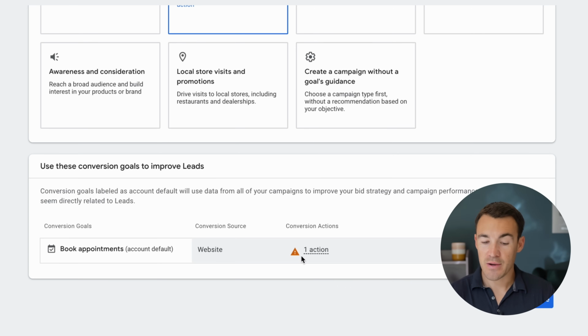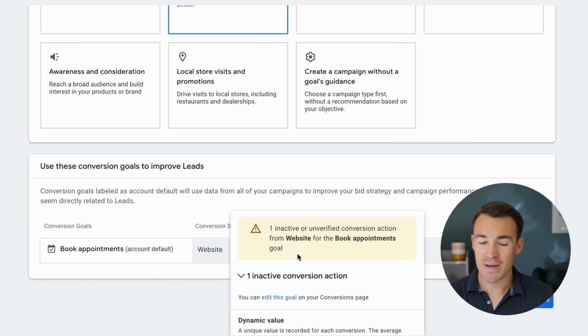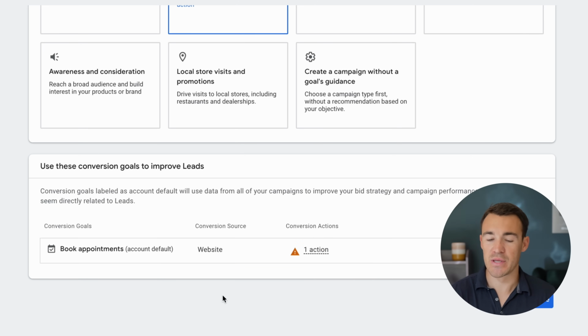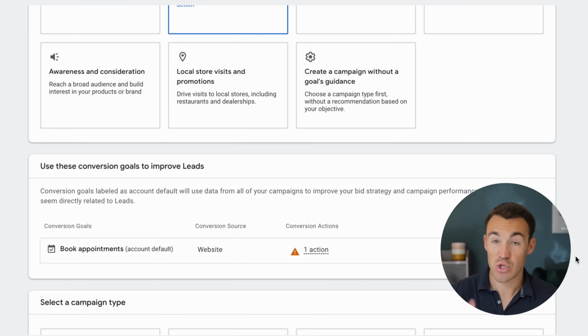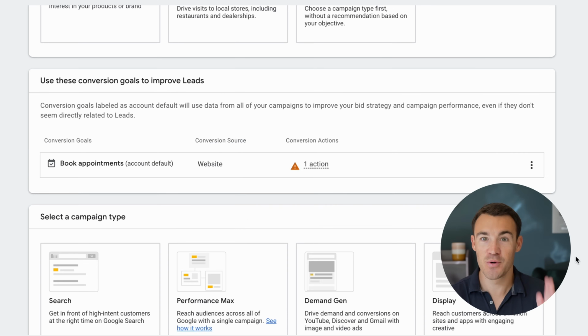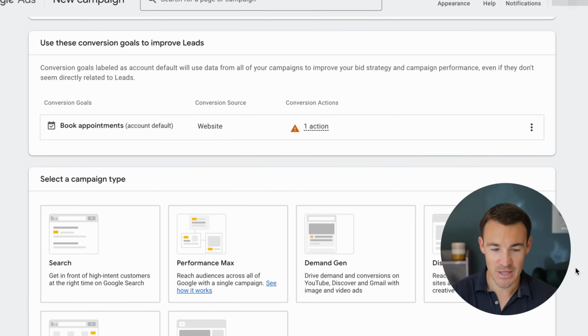Now on ours, we've got a little warning pop up. You can see that it says one inactive conversion action. That's just because I used a dummy URL for demonstration purposes. You would want to make sure there aren't any warnings, or if there are, hover over them, see what they are, and then go ahead and make sure those are fixed before you move on. But it should bring up the conversion goals that you set up during ad account creation once you select your campaign objective, and you can optimize for those and just make sure that everyone is on the same page. You're like, Google, this is what I want. You know what I want. Let's go ahead and do it.